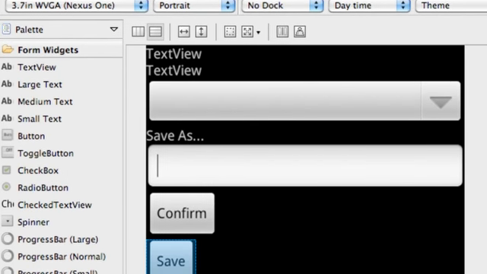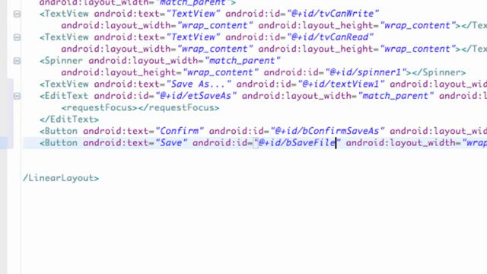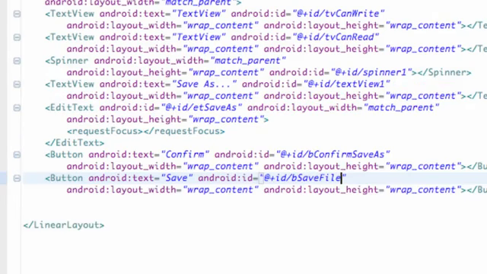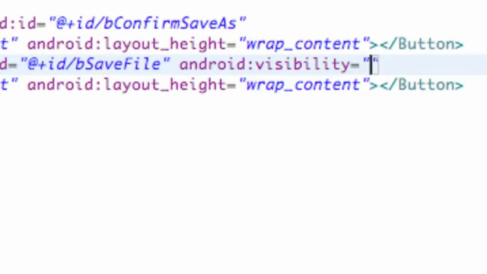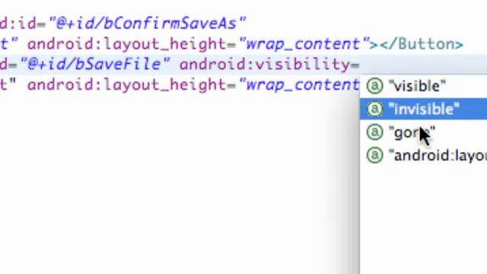So let's check this out. Everything's looking pretty good, and what's going to happen is when they click this confirm button, then this save button will appear. So first we need to disable the save button actually being visible to start with. So it's pretty simple. Just going to format right there for you guys. In Android, all you do is android:visibility. And let's see what options we have. I believe it's visible and invisible. So we're just going to hit equals invisible.